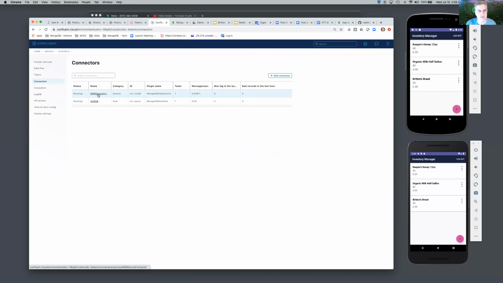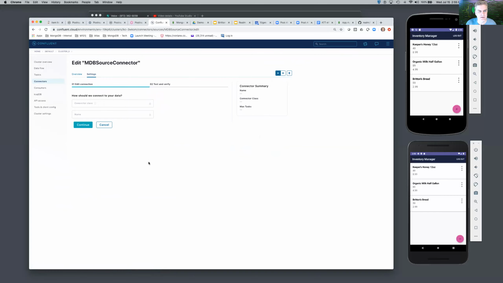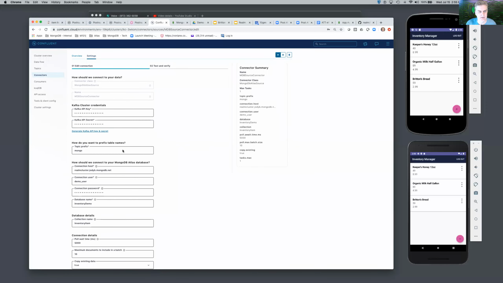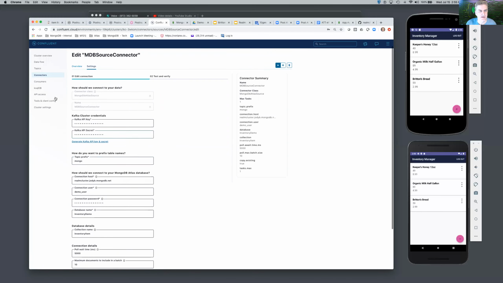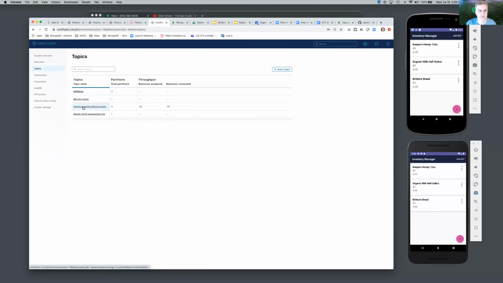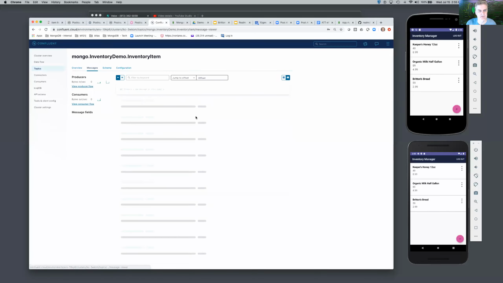downstream applications. So I have configured my source connector, and to do so I had a Kafka API secret, Mongo prefix, inventory demo, inventory item, connection information to my cluster, and we're off to the races. I build a topic that corresponds to that connector, Mongo inventory demo, and then I'm able to watch messages as they flow in. So we're going to sell some of Britain's bread.